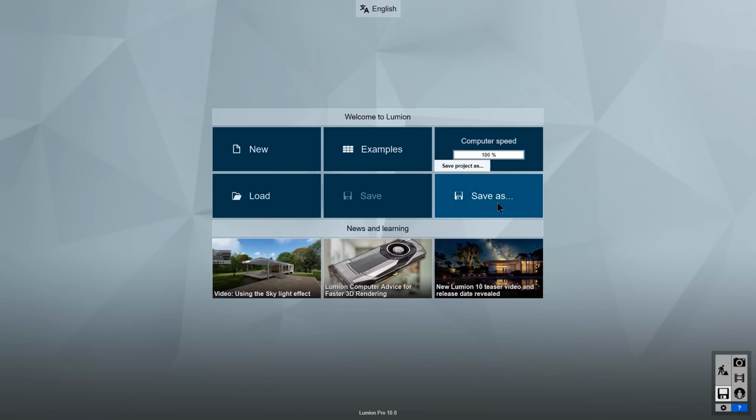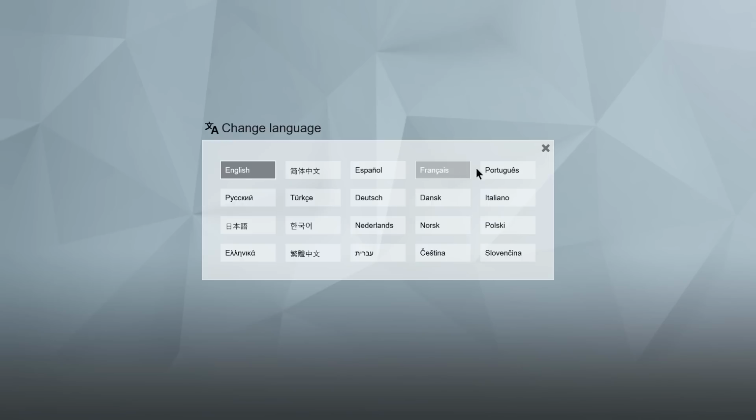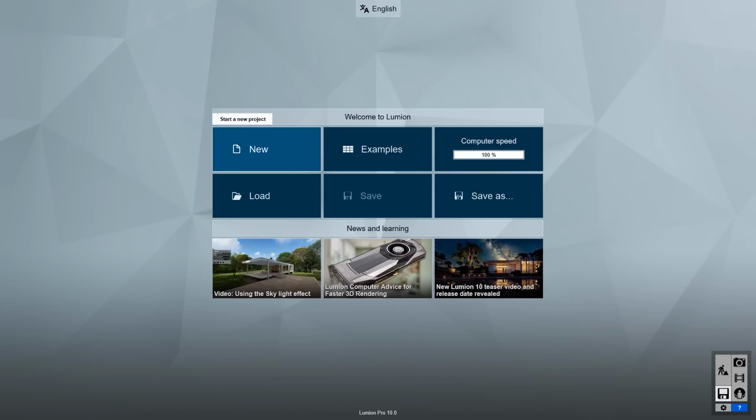As we're building our scenes, it's important to save our work with these 2 buttons. And when we're ready to continue working on a scene, we can load it from here. Clicking on the Language button at the top will allow you to choose a different default language. My computer is set to English, but you can choose from many different languages without installing a different version of Lumion. That's it for the welcome screen.